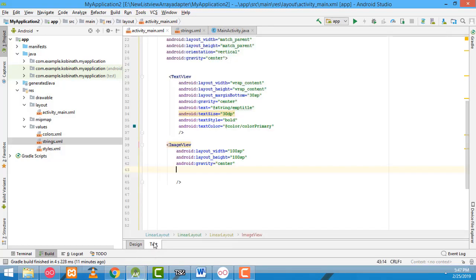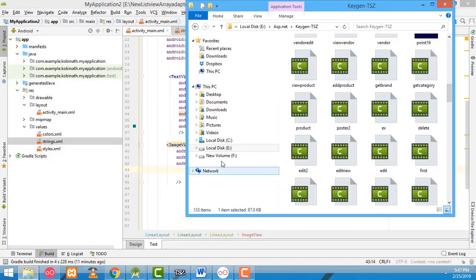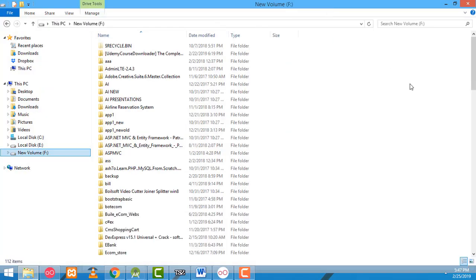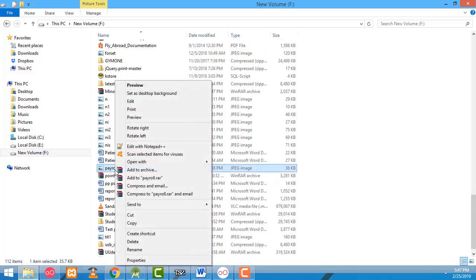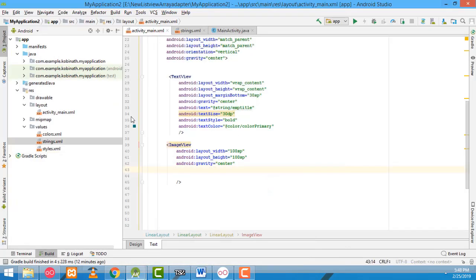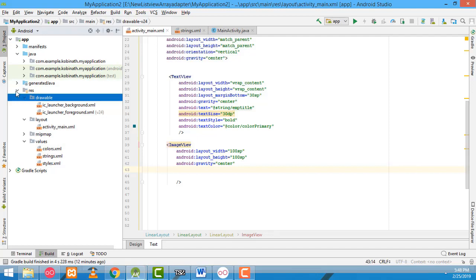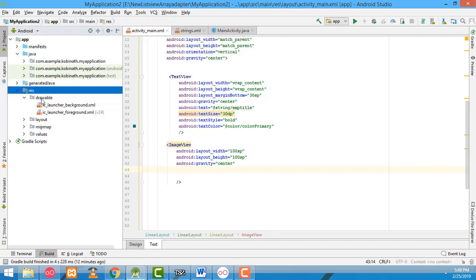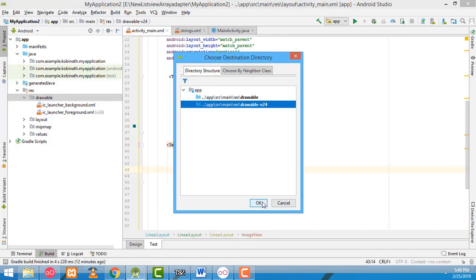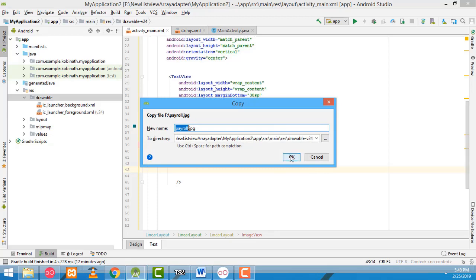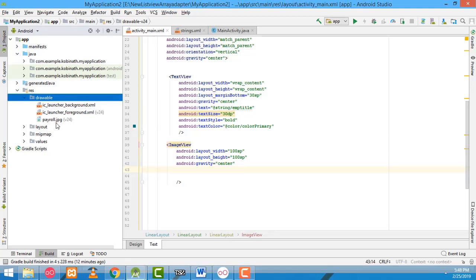Okay, so how to pass the images? My images reside on the F drive. So I am going to copy the image, payload here, this one. So right click, copy, and go to the folder whose name is drawable. Inside the res folder there are 4 folders. Select the drawable folder, right click and paste here, this one. You just click OK. It's the same name. If you want to change the name, you can change it. Same name I give right here. Your file should be here.